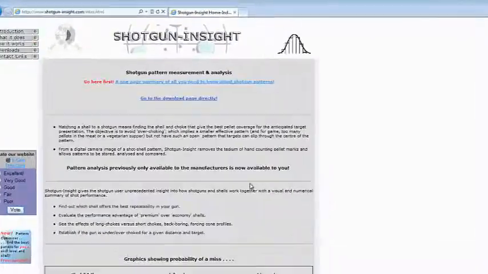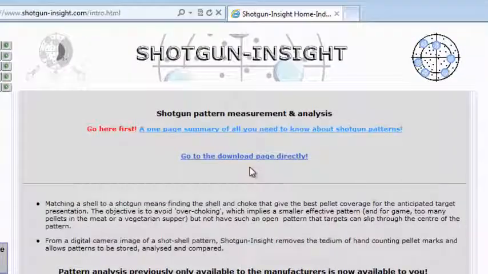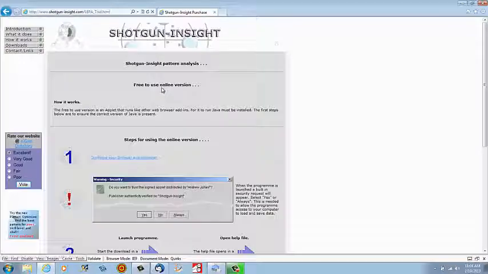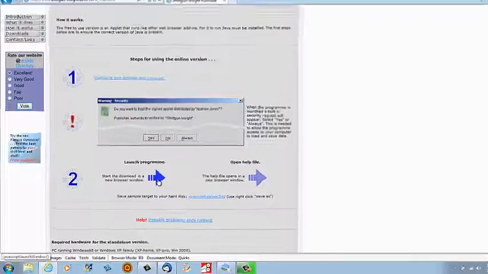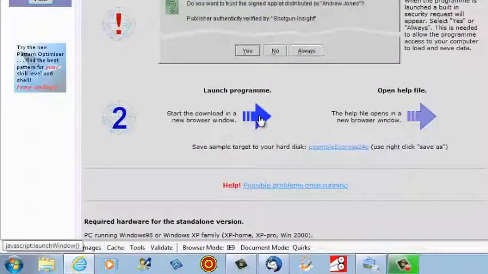And this is going to take us to a second page, and the place you're going to want to go is to the top here where it says go to the downloads page directly, because you want to download his applet. And then you're going to scroll down a little bit, and click on this arrowhead right here just below where it says Launch Program.